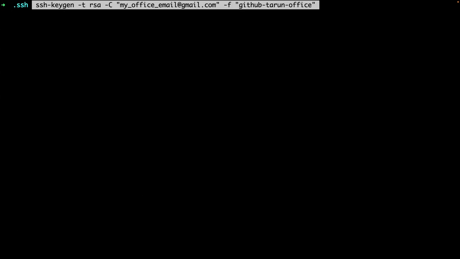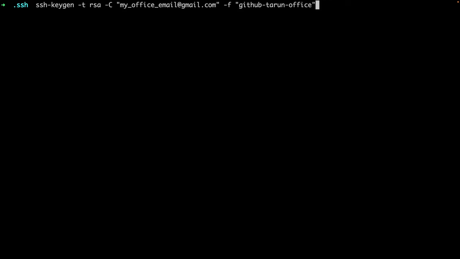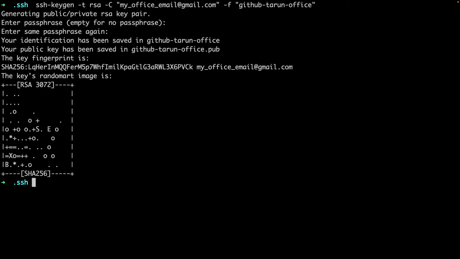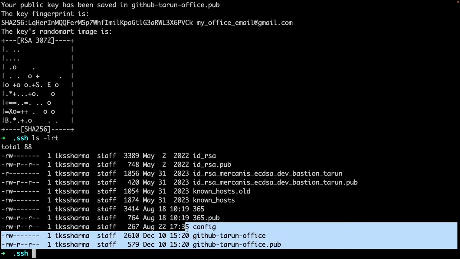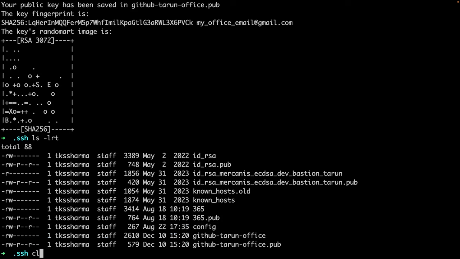Okay, now I will just use this file. Let's say I'm creating an SSH key for office usage, and my email for the office is this one. I'm not passing any passphrase. It is done. It has created SSH keys with the name, let me just check if it is created or not. And you can see these two files are created, one private key and one public key.